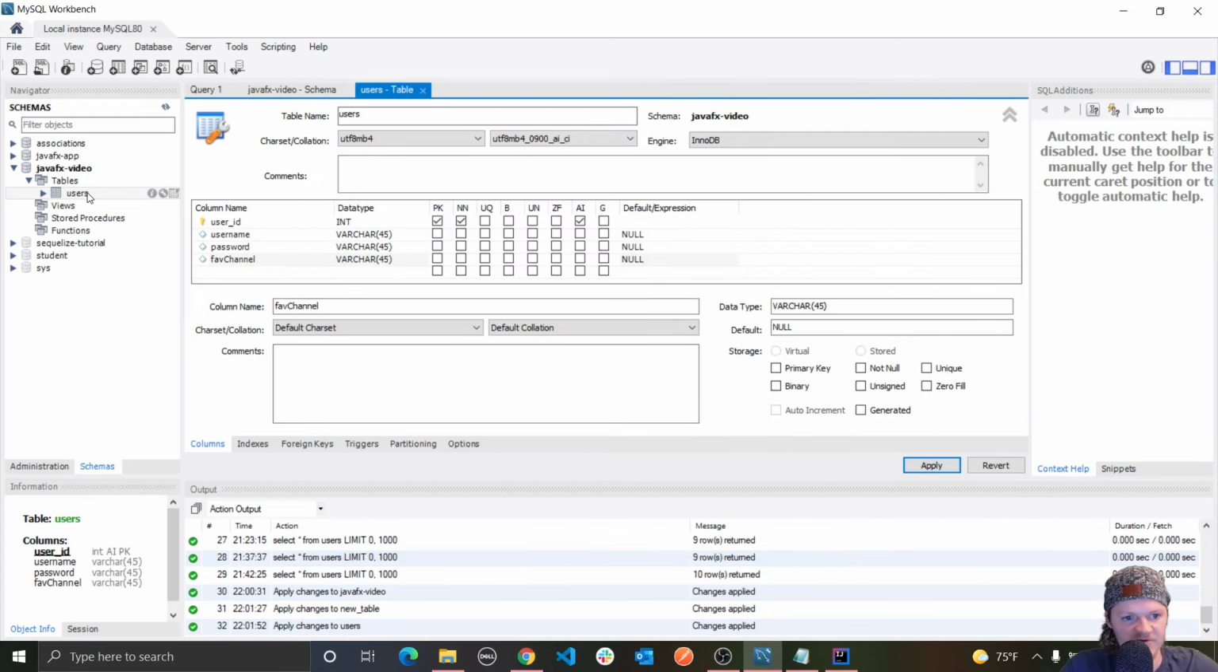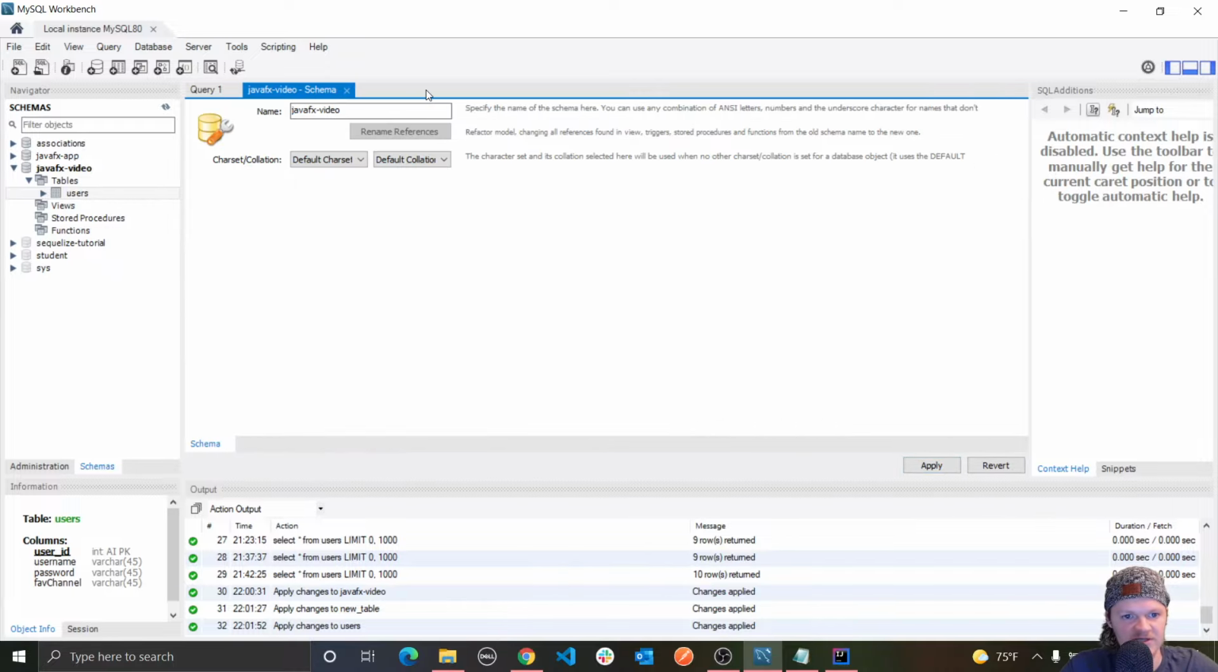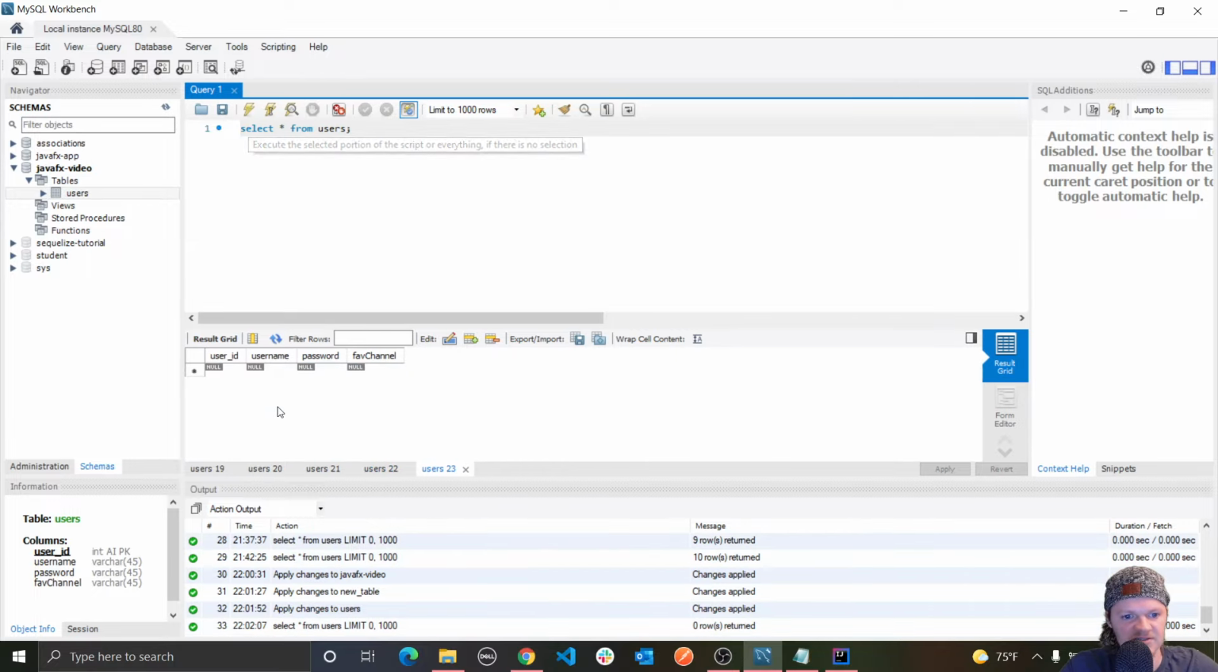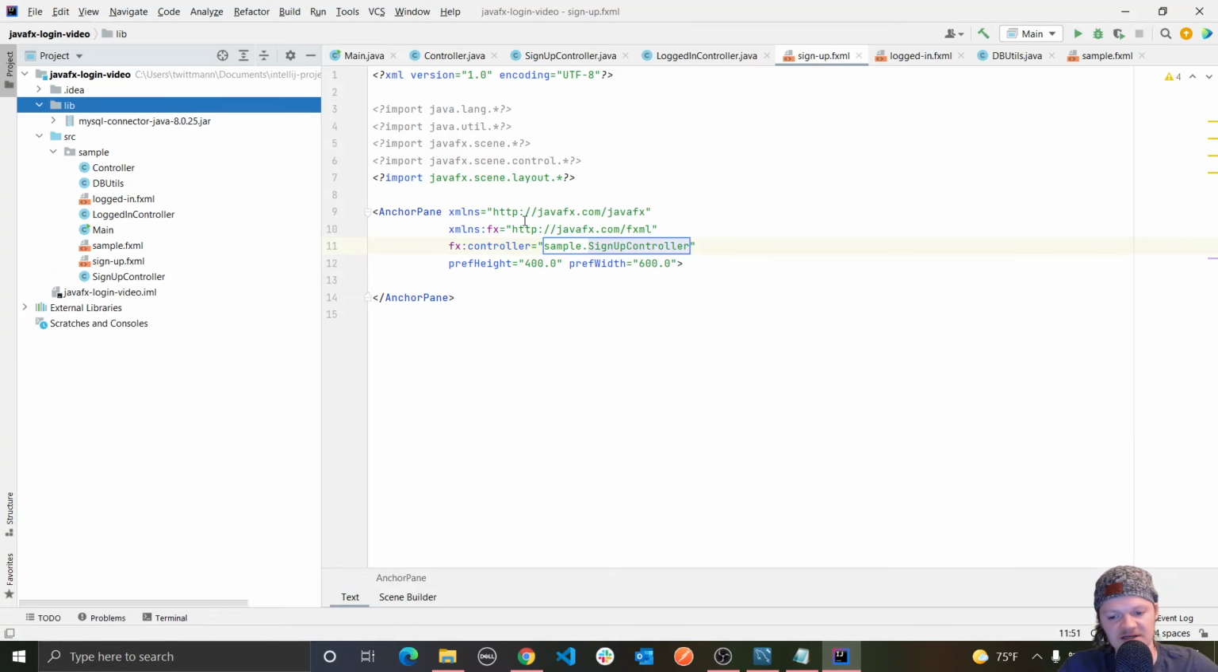Okay, so now we have JavaFX video over our users table, which currently is empty. So if we go in here, we do select all from users, because this is highlighted, it'll do it from there. We press select, everything's blank. Okay, so we've got our database set up, and our JavaFX application allows us to connect to the database. Now let's start styling.